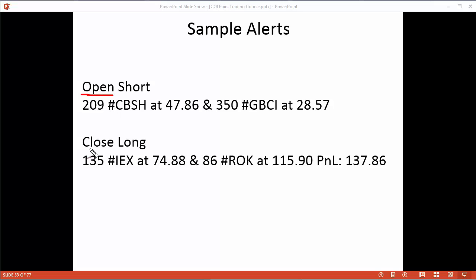The first word in the trade alerts will be an indication whether it is an opening or closing trade. The second word will be whether it's a long or a short trade. The long or short designation only applies to the first symbol. So in this particular trade here, we know it's a short pairs trade, meaning that the symbol number 1 right here is short and the second symbol is long. In this case, we're closing a long signal, so we know that IEX, the first symbol, was long and the second symbol, ROK, was short.